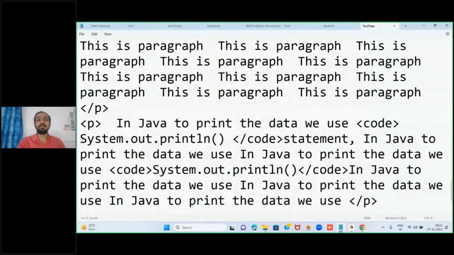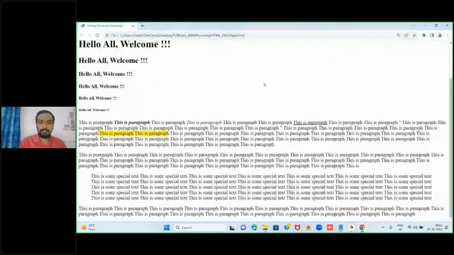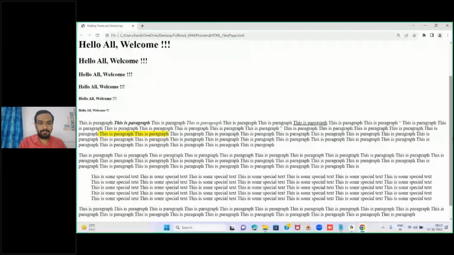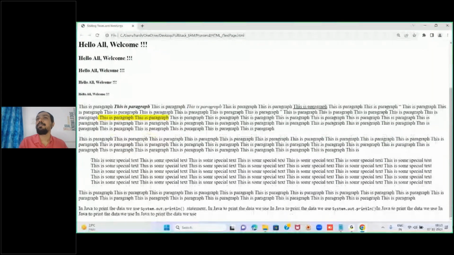That's it. I just created one more paragraph. In that, some statement I kept under the code tag. Only one statement, that System.out.println wherever it is, only that I kept under it. There will not be much difference. The only difference is the font style. Able to see?